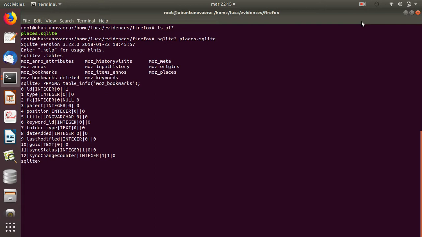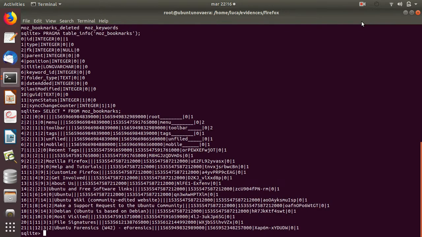If you want to select all data stored in the table, we can use select asterisk from and the name of the table. In this case, moz_bookmarks. Okay, we see all the data stored. That's perfect.